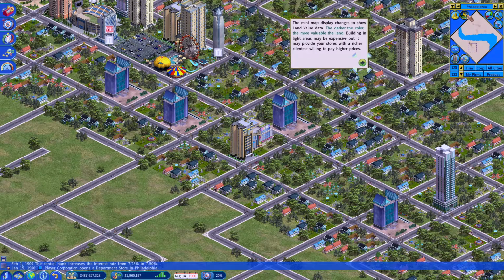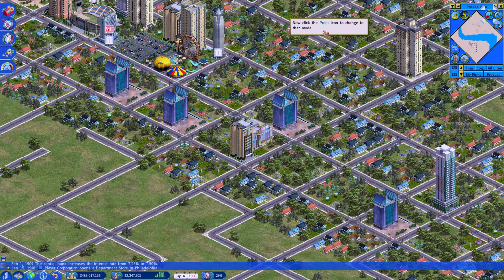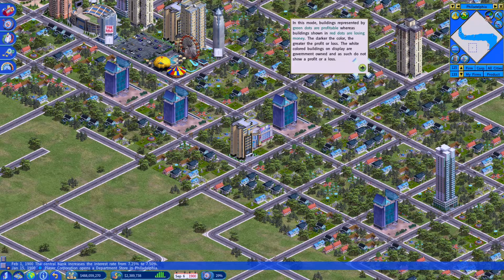I click the land value icon to change that mode. I guess that would be this one. The minimap display changes color to show the land value. The darker the color, the more valuable the land. Building in these areas may be expensive, but it provides your stores with a richer clientele willing to pay higher prices. So the darker area is where we really want to be building, even though it would be cheaper in some of these lighter areas.